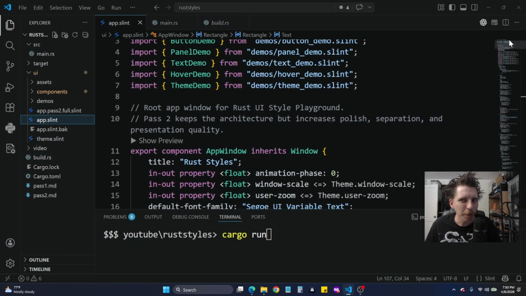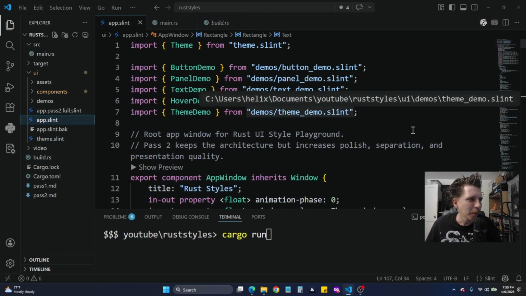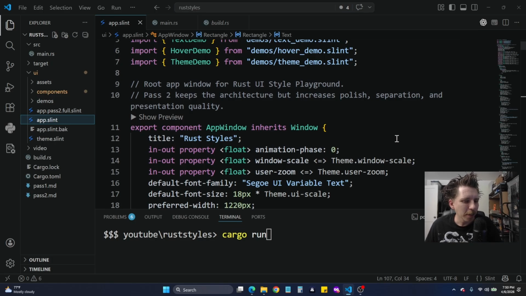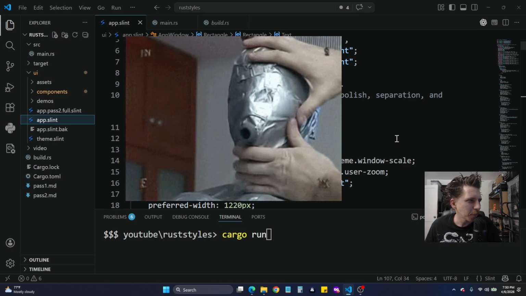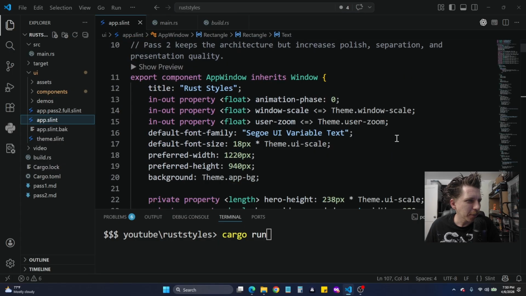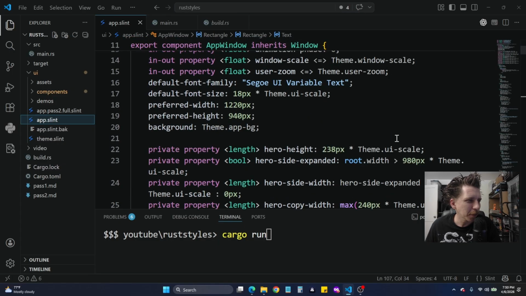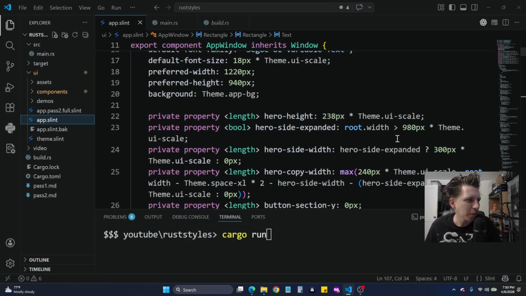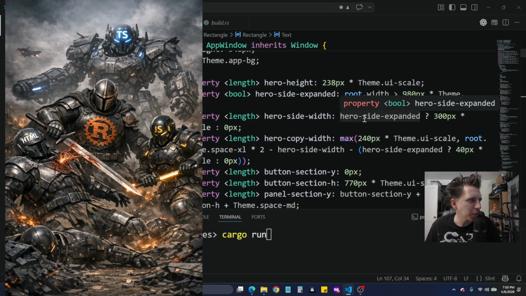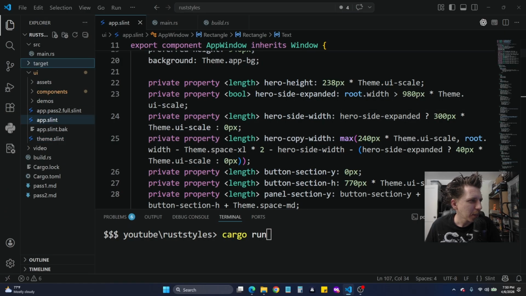App.slint. Let's jump up to the top. All right. This is your root layout. This is where everything comes together. And the first thing you're going to notice is this doesn't look like Rust at all. You're defining components, properties, layouts, and everything is reactive. So instead of saying move this, then redraw that, you say this depends on that. And the user interface just updates.